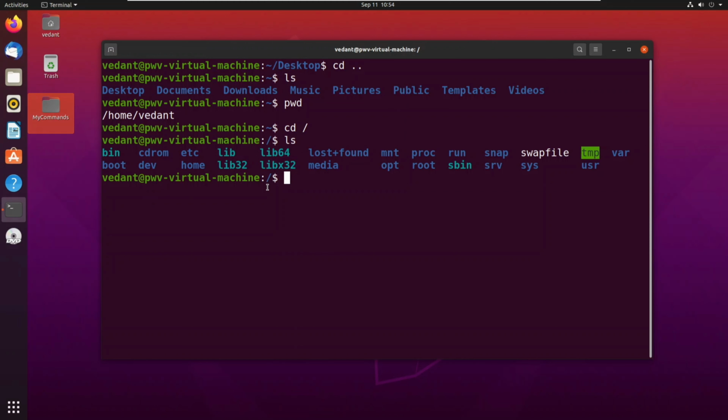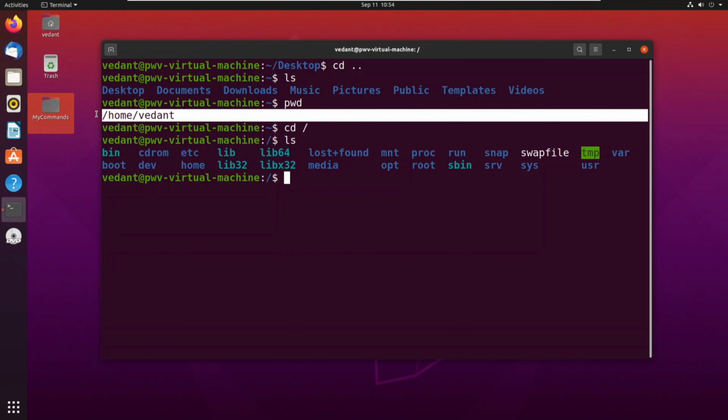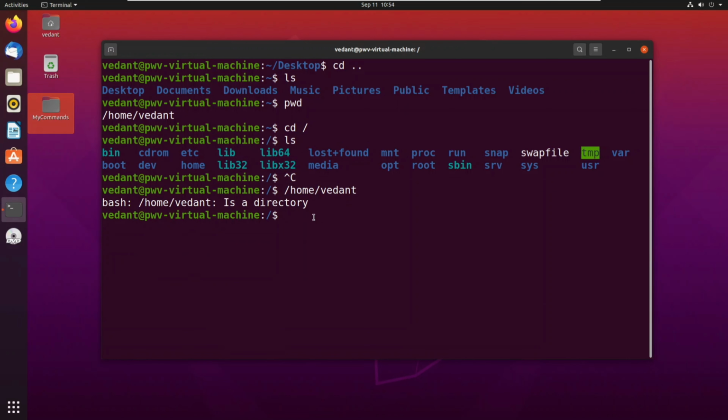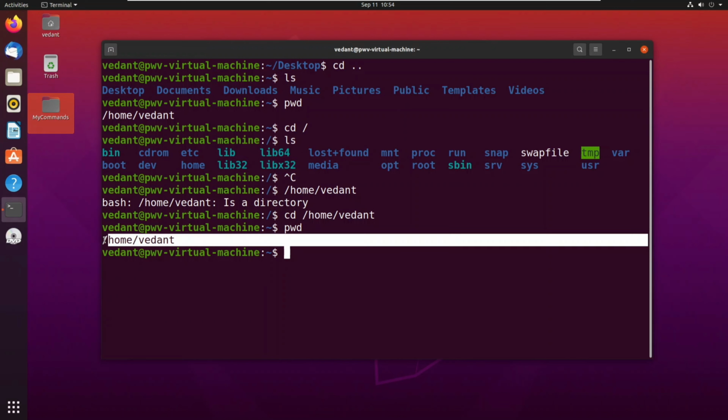And I directly want to go to this location, so I can simply copy this and paste it. Basically, use the cd command and then paste it. Now you can see I have changed my location, and if I use pwd, you can see that I am in this location.